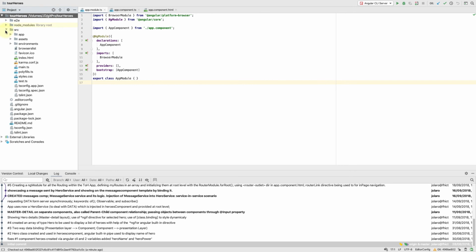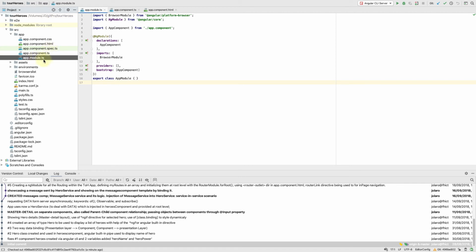Our space for coding our application will be within the source and then app. In the beginning, this is given to us, and that's for a reason, right? We studied that every Angular application at least needs an application module, and that is this one there, in our case, the app module.